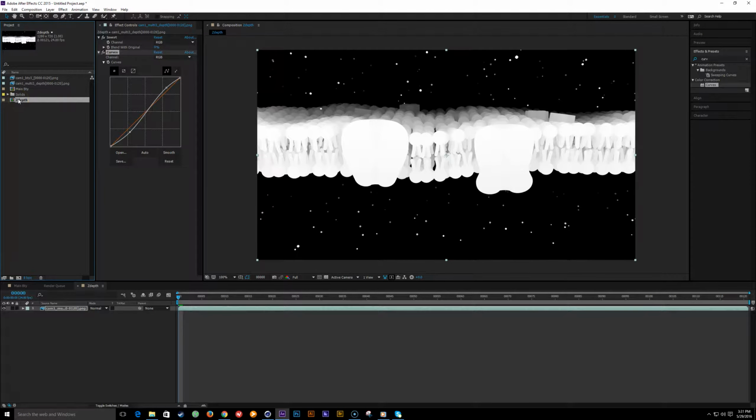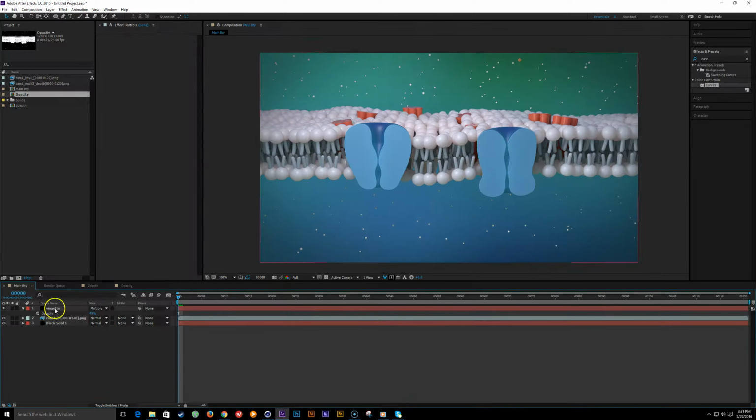And then I'm going to duplicate this one. I'm going to call this my opacity. I'm going here, and I can adjust this a little bit more. Maybe I don't even need the curves. Okay, now I'll go back to your main beauty pass.